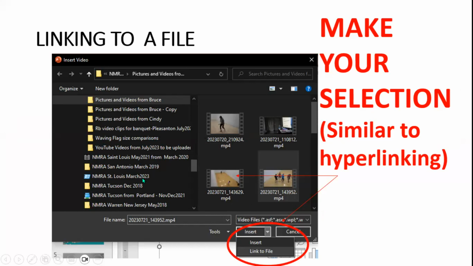Now, what I'm trying to show on this particular slide is that you can insert a video or you can link it to a file that is somewhere else on your computer, or it could be somewhere on the web. And as I stated, it's very similar to hyperlinking.